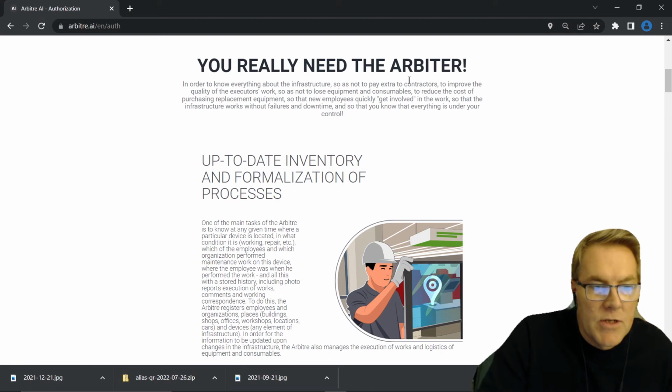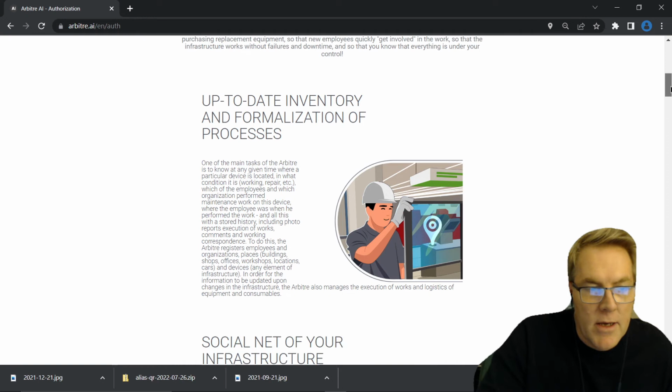So there's just some text here to get involved, and the infrastructure works without failures and downtime. I've already repeated that. Up-to-date inventory and formalization of process. If you use the devices section, which I will make in a more detailed video, I've covered places already, groups, and employees is about to be released with the new chat update for version 1.75. The Teams menu will incorporate messages.